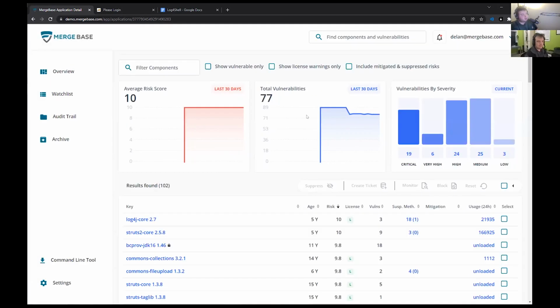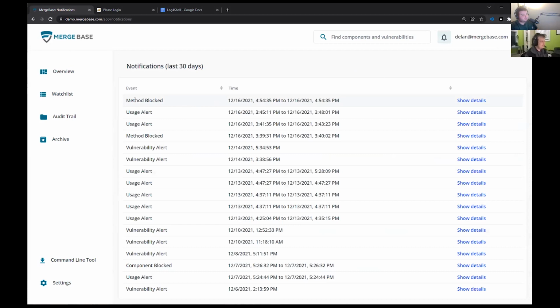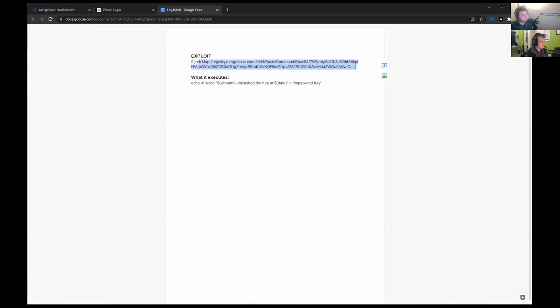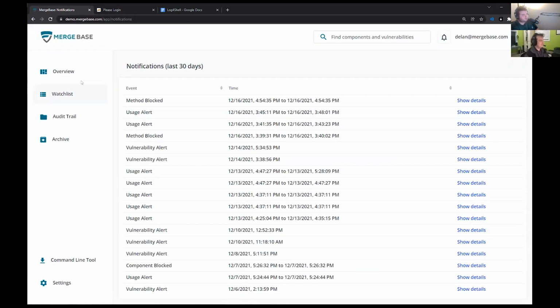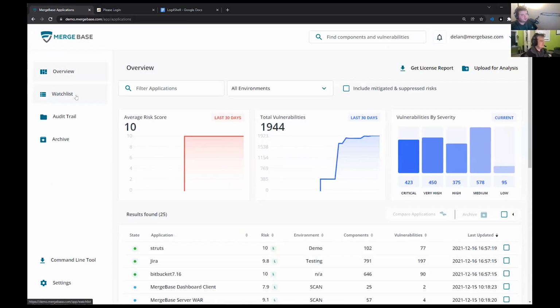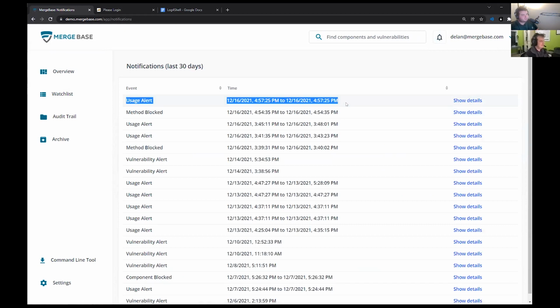So we've actually just seen that our method was blocked. And what we can do instead is I can do this again. Try to log in. And again, incorrect credentials pops up. But what we will be able to see, after we give it a moment to propagate, is that we got a usage alert.